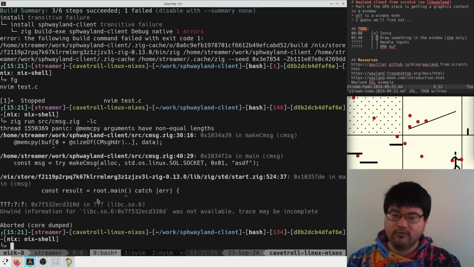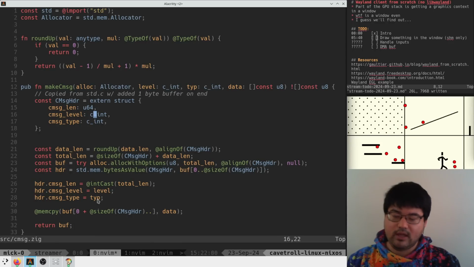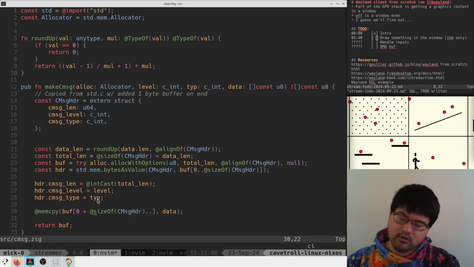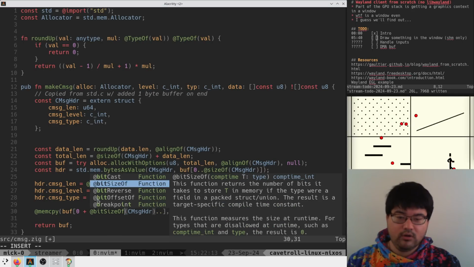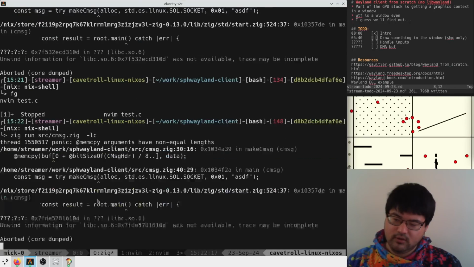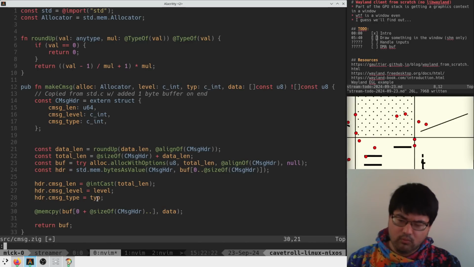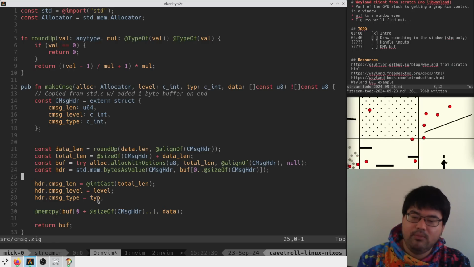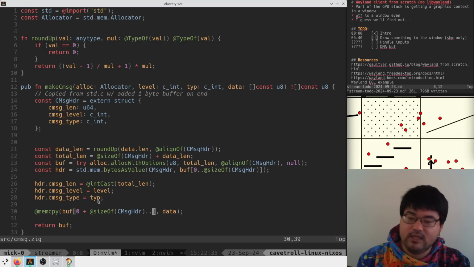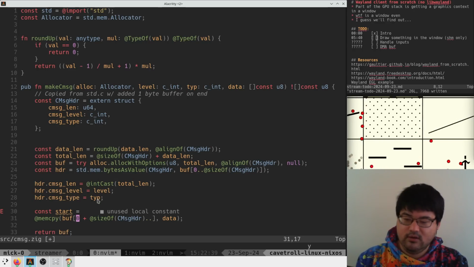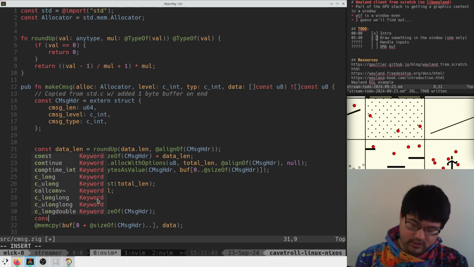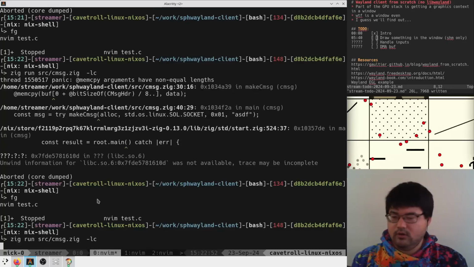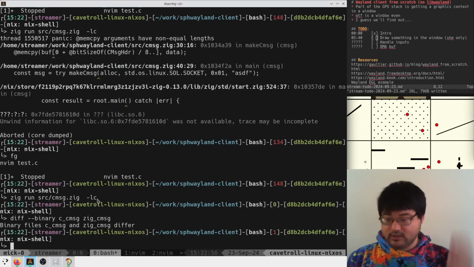So now memcopy arguments are of non-equal lengths. That's confusing. Is it bit size over 8 or something? Is that going to behave differently? No? Okay, why is this not the same anymore? Oh, because the padding here means that there's going to be extra stuff at the end. So we need to do from the start of data to the end of data. So const start is equal to this. Const end is equal to start plus data len. Then we go from start to end. And then we run diff. They still differ?